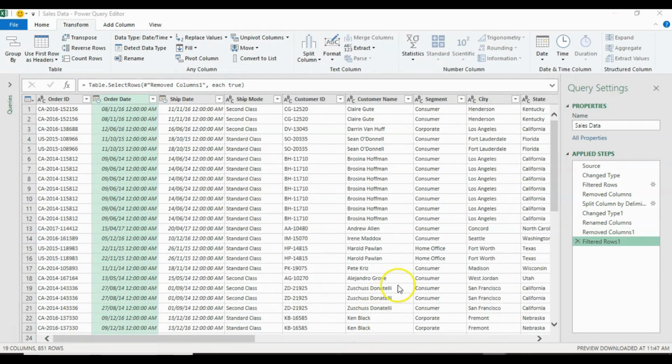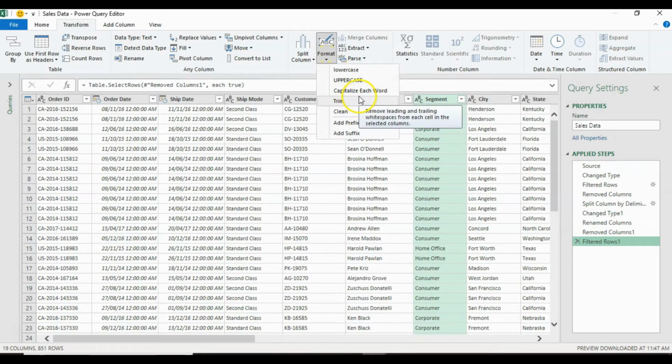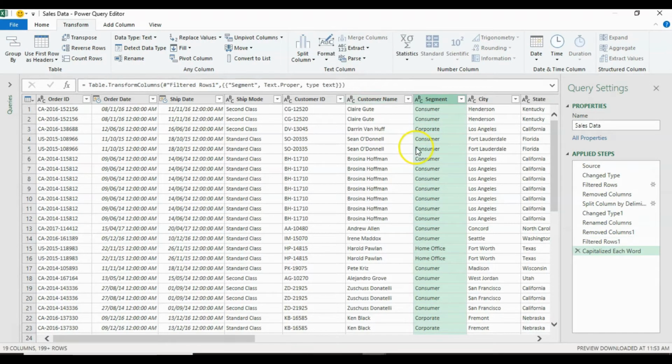What else? Let's see what other options we can use Power Query for. Let's look at some of the text options, what we can do here. Say for example, I want to change the text into a different case. If I click on format, I can make all these words uppercase. If I click on upper, you can see the whole column is transformed to uppercase. I'll delete that. Or you can capitalize just the first letter of each word.